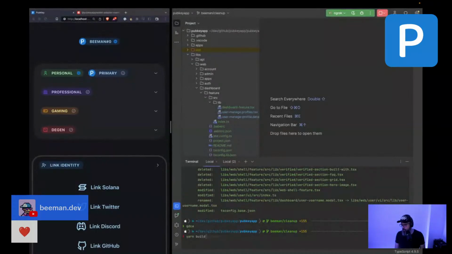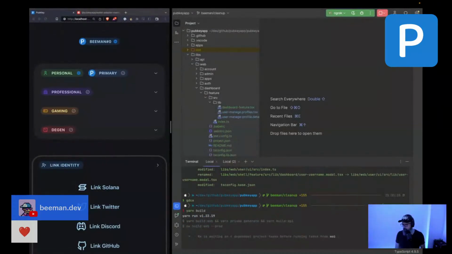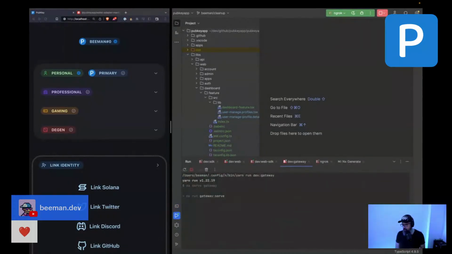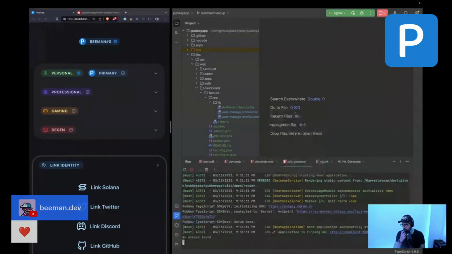Yeah, so it runs here, gateway still runs. So we can still build the render app.